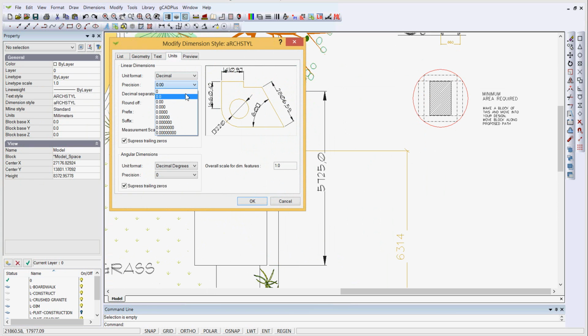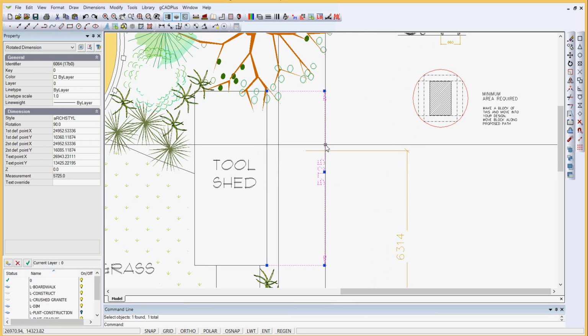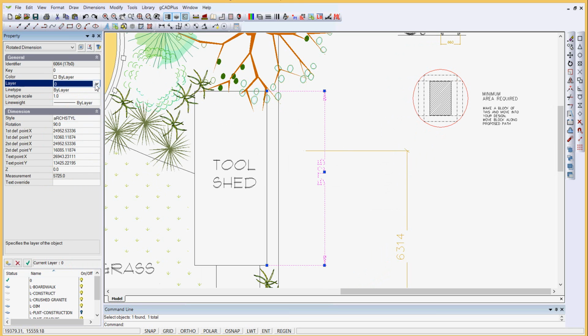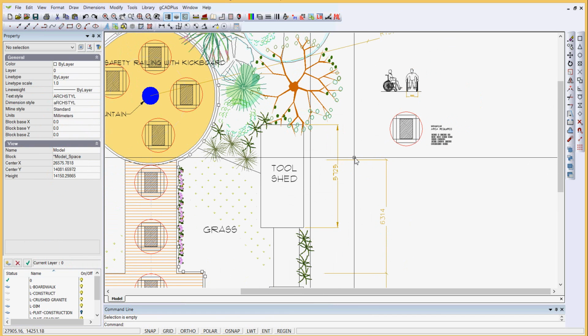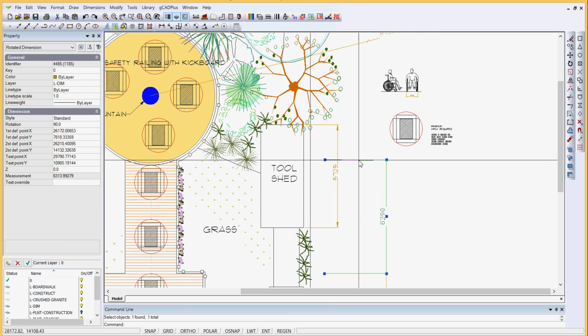There's a comma there, 5125 and a comma. I would prefer to go into dimensions, dimension style and units and change that to 0 and the period as the separator, and I'll move that onto a layer called LDIM. Whoops, it's the next one above I want, LDIM.